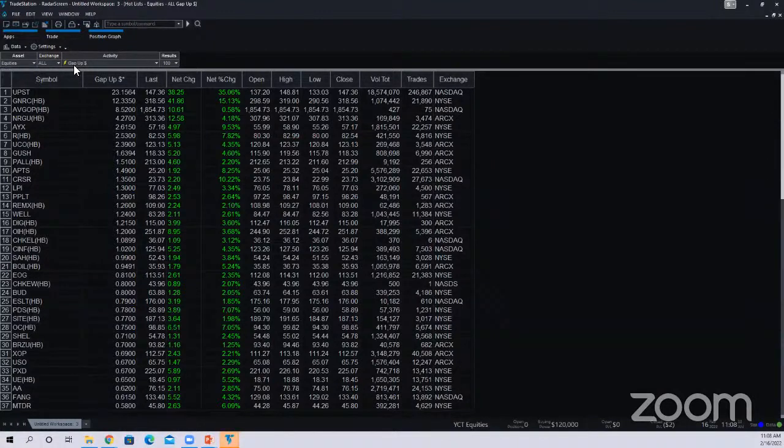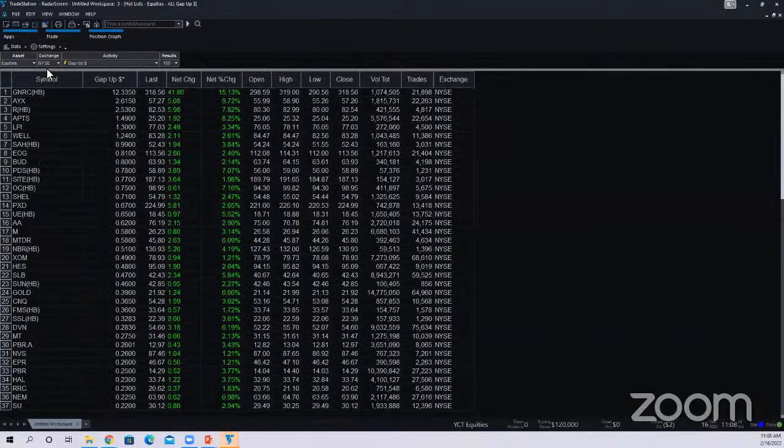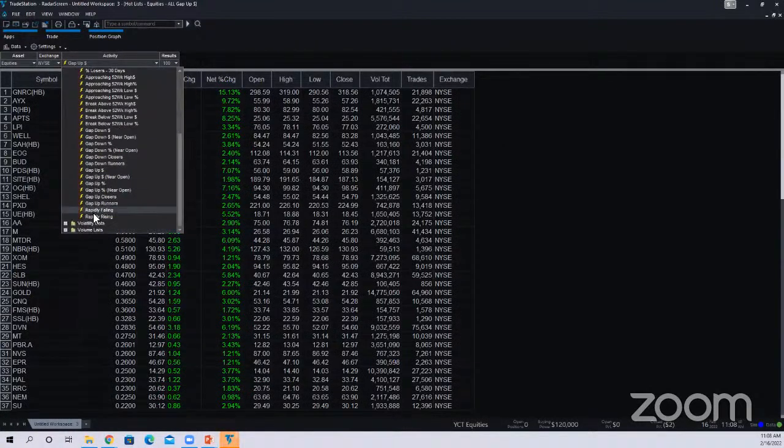So leaving it on equities is going to pull up any equity symbol. And of course, you can select by exchange. So for example, if you're only interested in looking at equities that are listed on the New York Stock Exchange, you can also change it like that. And then you could set the pre-built criteria.